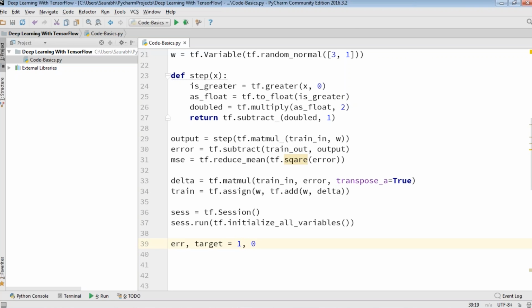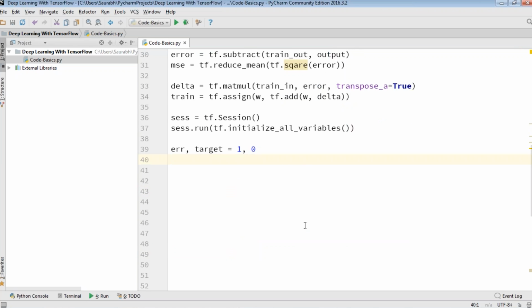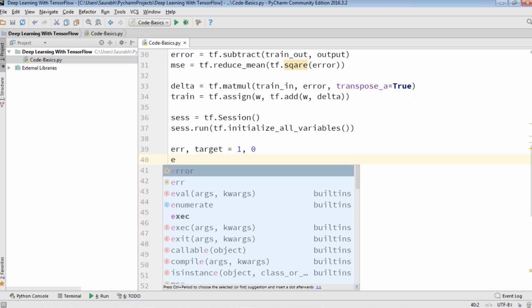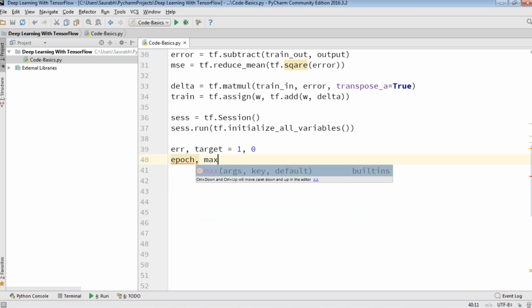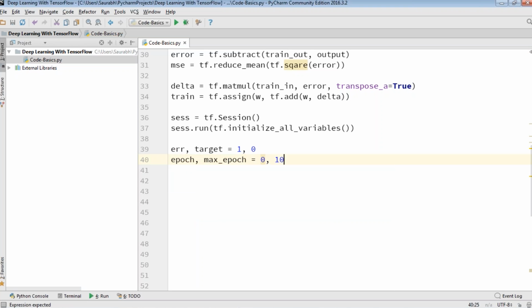Now next we're going to define epoch. You can consider epoch right now as nothing but the number of cycles, or the number of iterations that will be required in order to reach the desired output, or in order to reduce the error to 0. So I'm going to type in here epoch, or you can give whatever variable name you want, and max_epoch equal to 0, 10. Which means that it'll start from the 0th epoch and our maximum value of epoch will be 10.